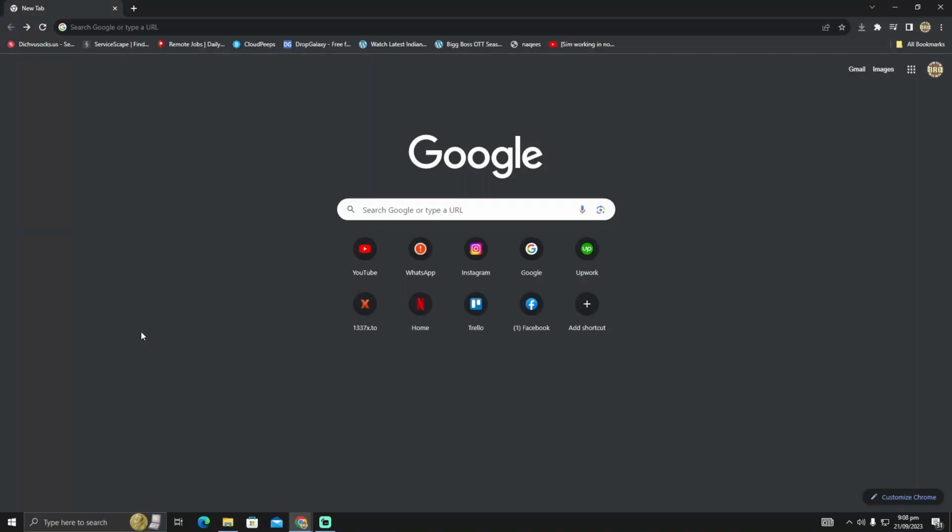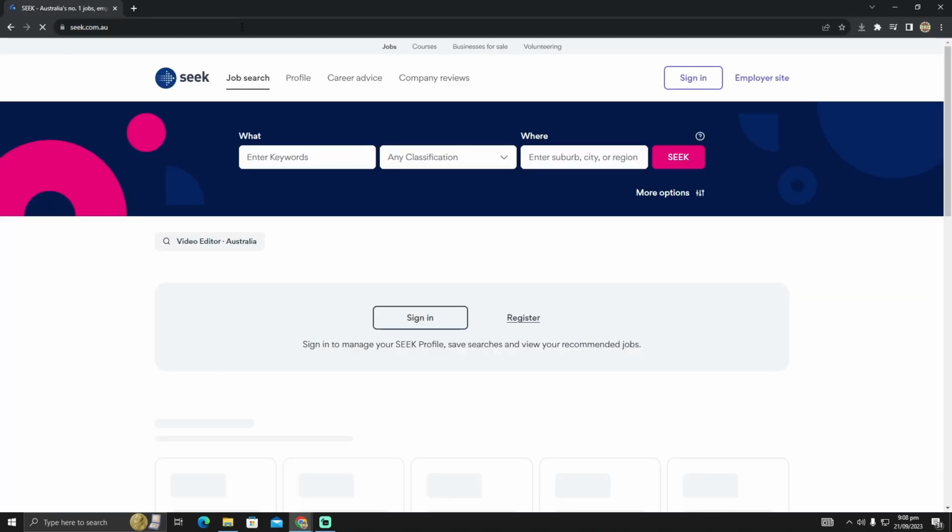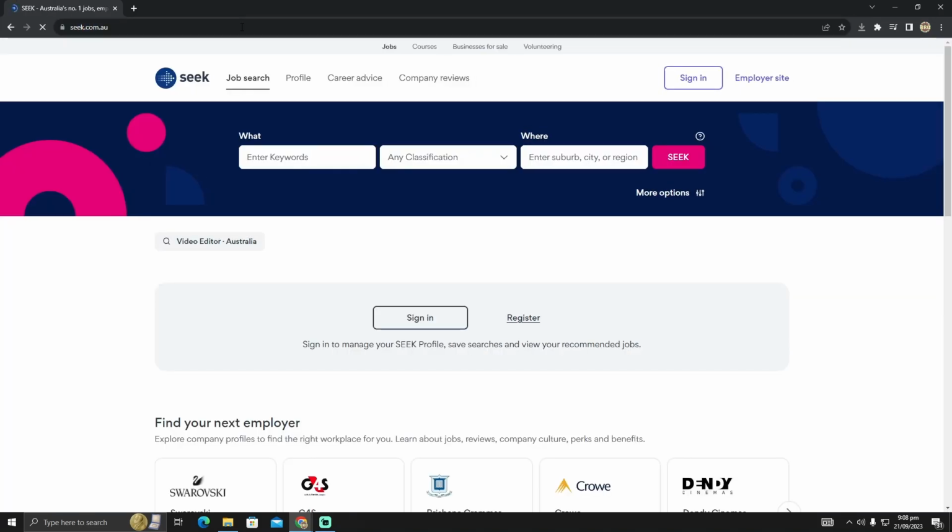So finding and getting a job at seek.com is a pretty easy thing to do. Today I'm going to show you how to find and get a job at seek.com. For that, you have to open any browser of your choice and type in seek.com, or you can also install the application on your Android or iOS device.